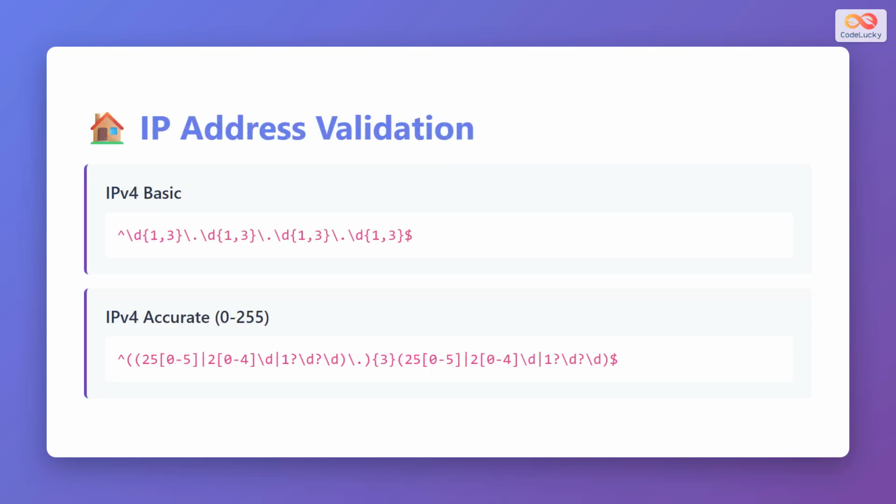IP addresses need validation for network configurations. The basic IPv4 pattern matches 4 groups of 1 to 3 digits separated by dots. However, this allows invalid numbers like 256. The accurate pattern restricts each octet to 0 through 255. It uses alternation to check for values from 250 to 255, 200 to 249, or 0 to 199. This ensures only valid IP addresses pass validation.